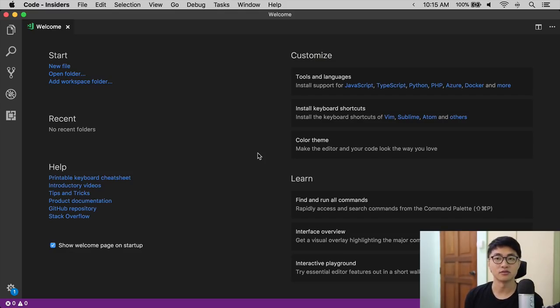I normally use the standard version for development, but since I've already set it up, I can't show you how to set it up again, which is why I'm using Visual Studio Code Insiders here. I'm going to call it VS Code for now in this video because Visual Studio Code is a mouthful to say. When you open up Visual Studio Code, you'll come to this welcome page.